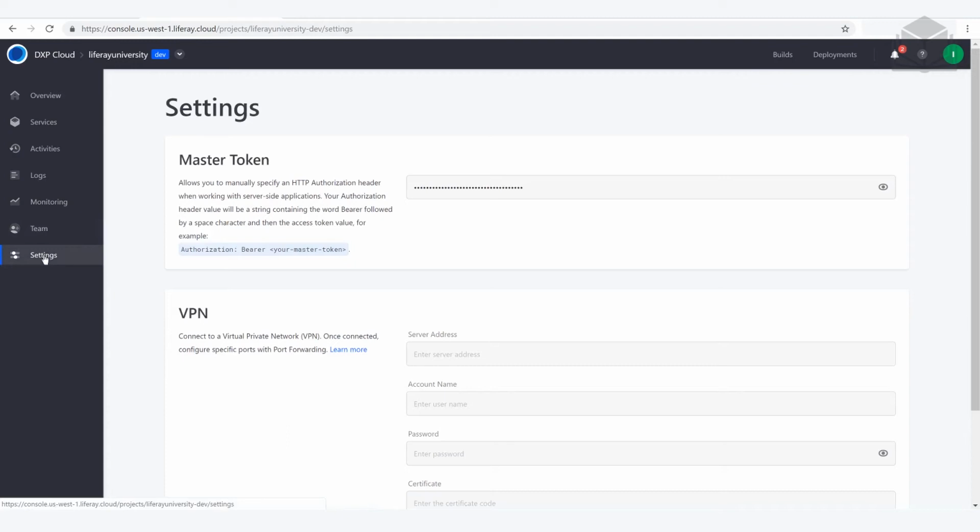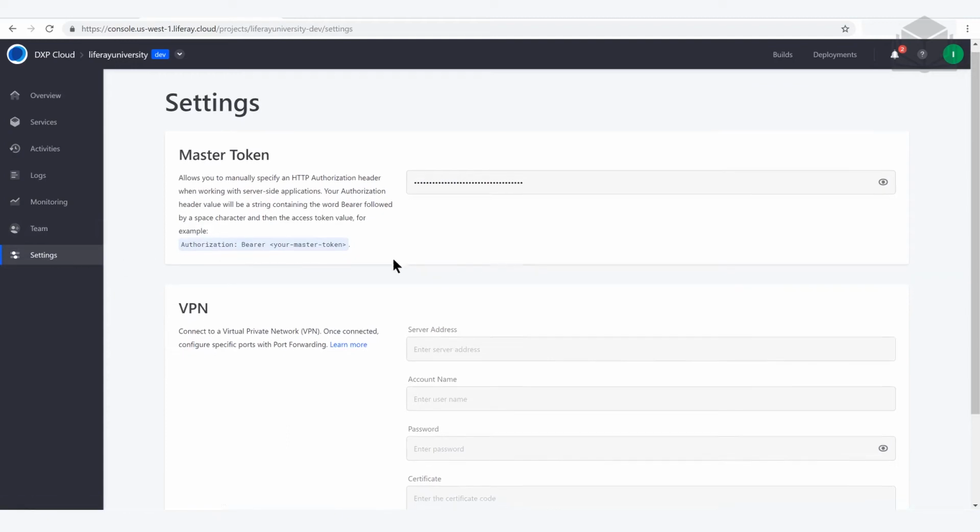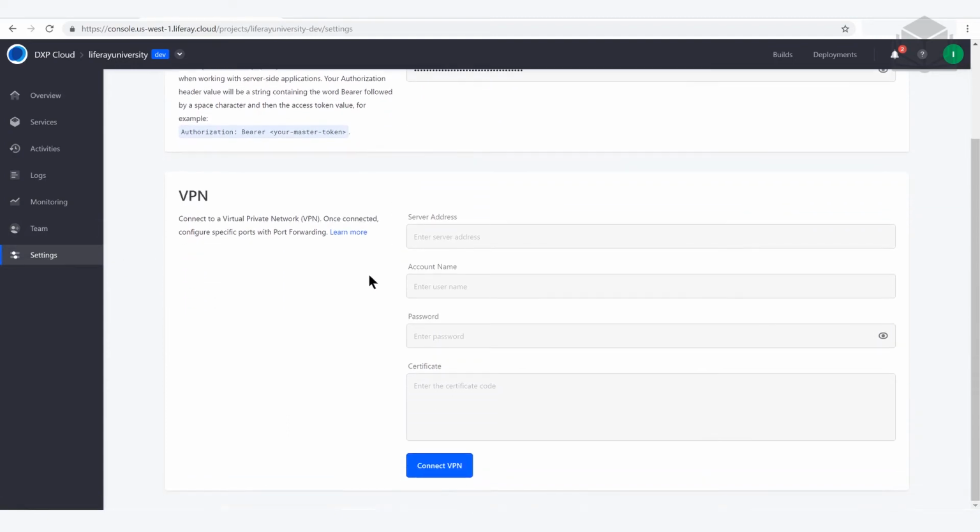Next up, the last on the left, we have our settings. And the most important part is going to be this VPN option right here. So if you need to access something outside of the network, maybe say another service, you can get that all set up to make sure that everything stays secure for your site.